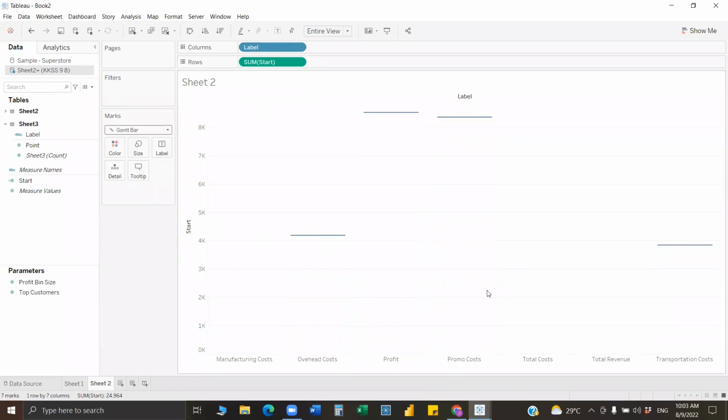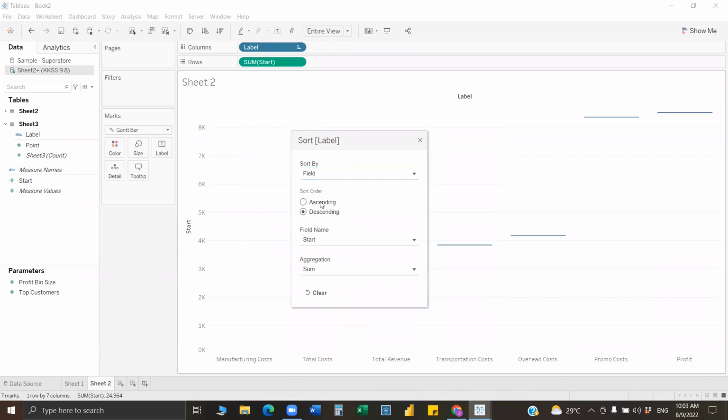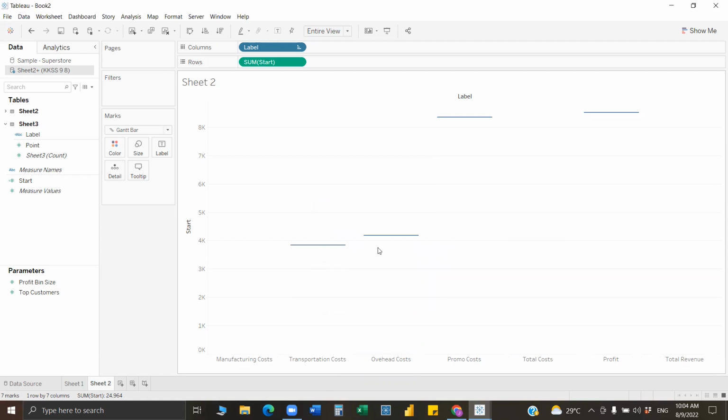Okay, now if you see, we don't have anything for total cost and total revenue, because we want the total cost to be starting from the bottom till top. It will act as kind of totals. And also I feel this is not sorted in proper way. Actually, first we are supposed to get manufacturing cost, then transportation cost. That's how we arrange. So let's sort this by field. Okay, first we have manufacturing, transportation, overhead. Yeah, so this is the way we want.